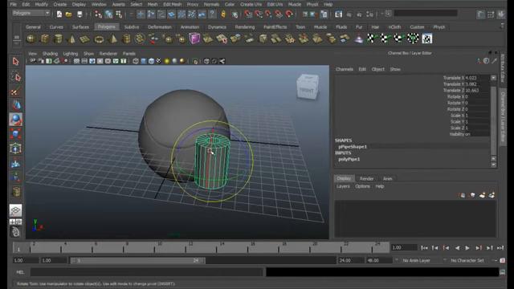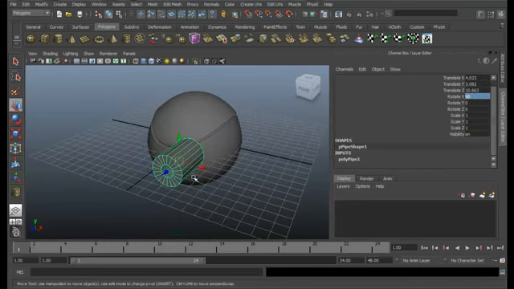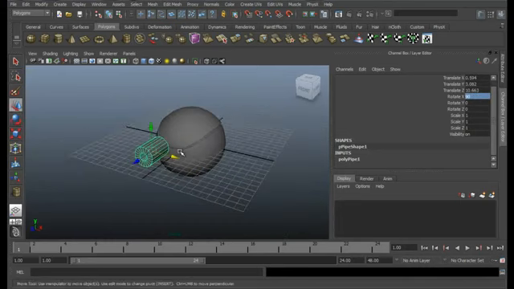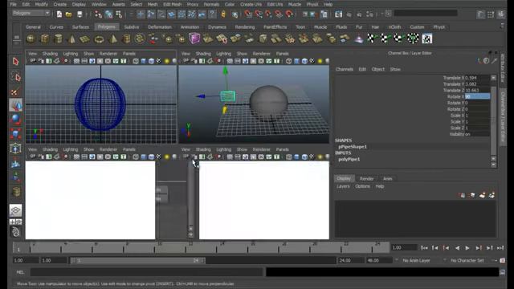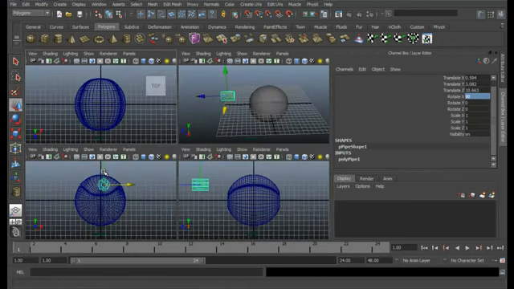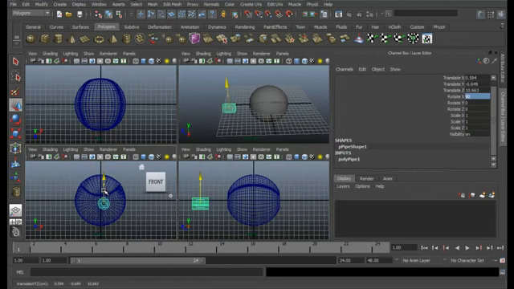Let us go ahead and position it. Rotate 90 degrees on your x-axis. Move it. Let us go to some other view and just position it.